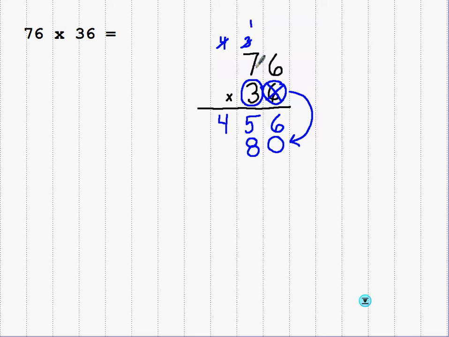Now, just like before, I'll go 3 times 7 is 21, and 21 plus the 1 that I carried is 22. Well, I'll put the 2 in 22 that's in the ones place right here, and I'll carry the other 2 on over to the next column. And again, since there's not a number down here to associate with that 2, I can bring this 2 on down to the next available place.